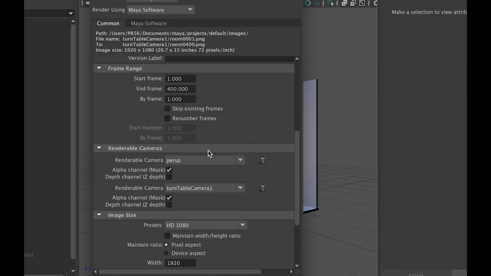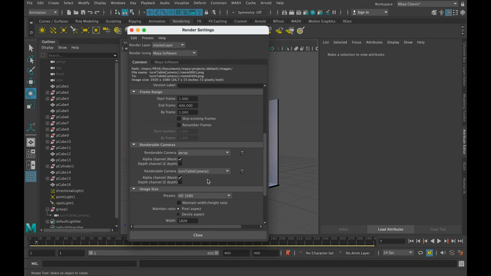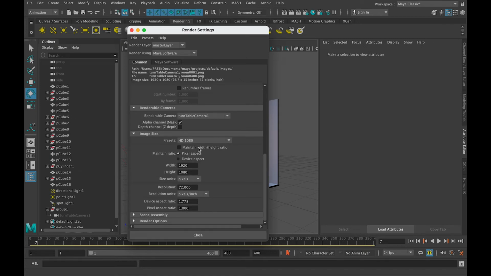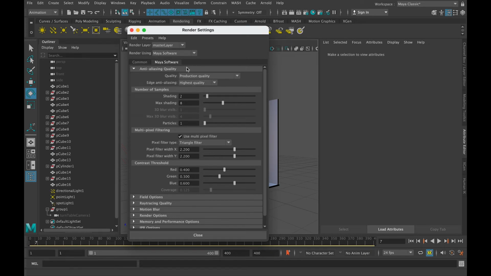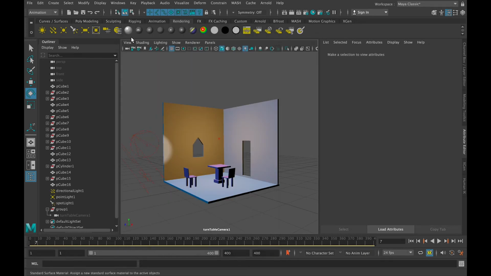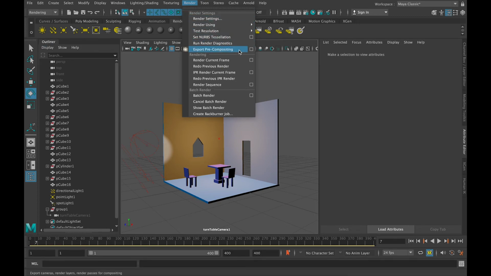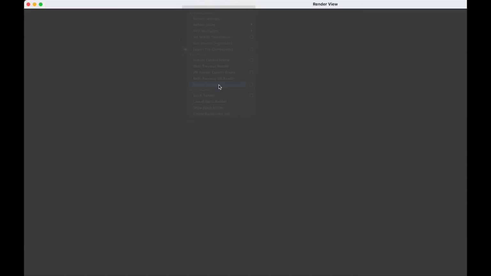Next thing, scroll down and you can see there's actually 2 renderable cameras now, the perspective camera and the turntable camera. Because I'm using the turntable camera, we just want the turntable camera. So I'm going to delete the perspective camera, otherwise it will render both, which we don't want. Make sure that it's on HD 1080p. Make sure that it's on highest quality. Exit the render settings, and then change the drop down from animation to rendering and go to render sequence. And now it's going to start rendering my scene.